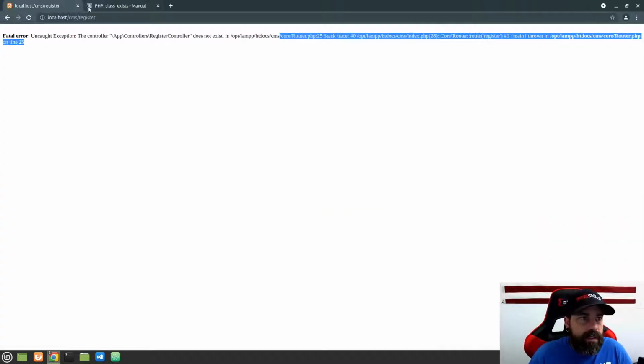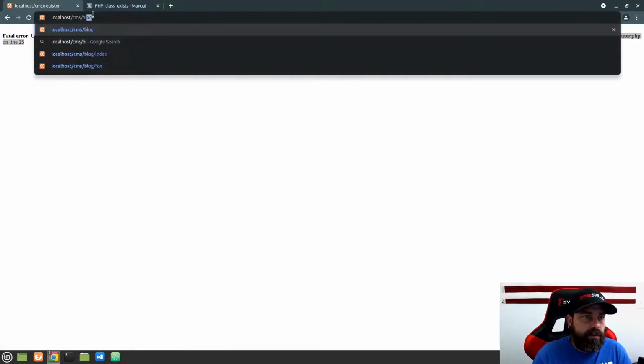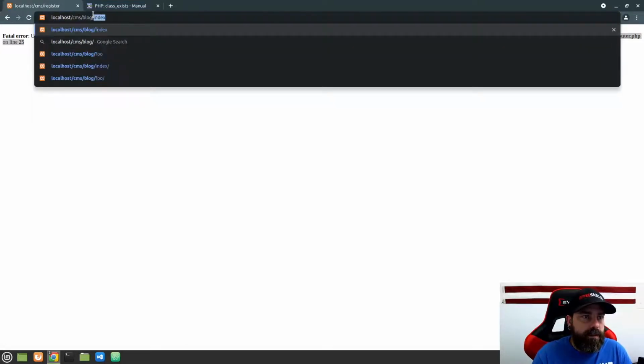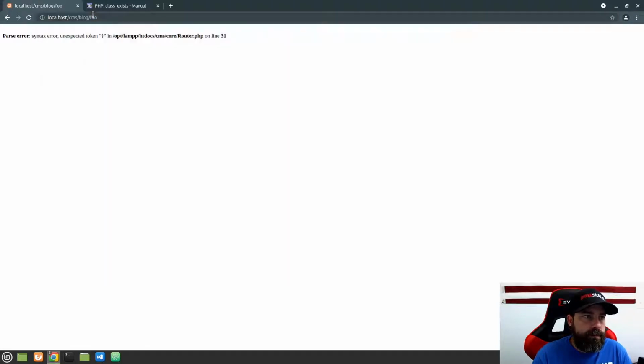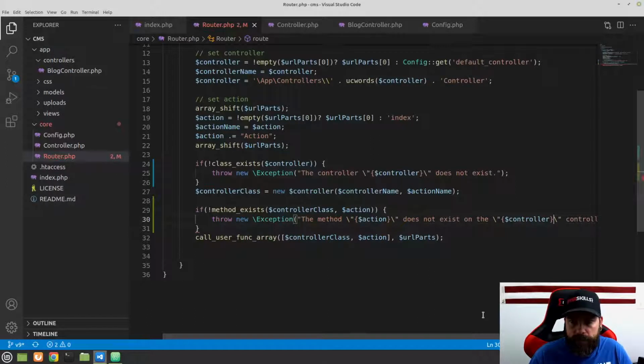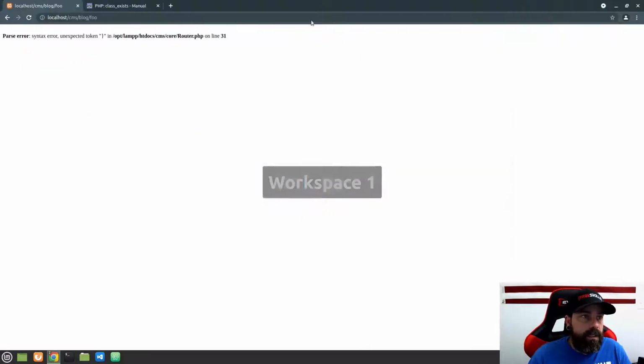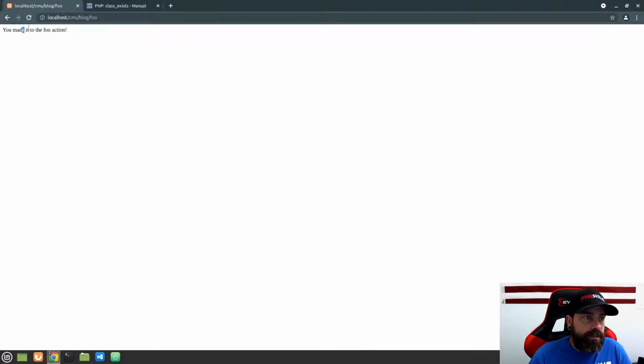And now let's go and visit the blog controller, which we've already created. And we'll go ahead and just go to foo and make sure that still works. And it doesn't, because I didn't put a semicolon here, so you guys probably caught me on that. So there's a semicolon. And let's go back and refresh. And it says you made it to the foo action.